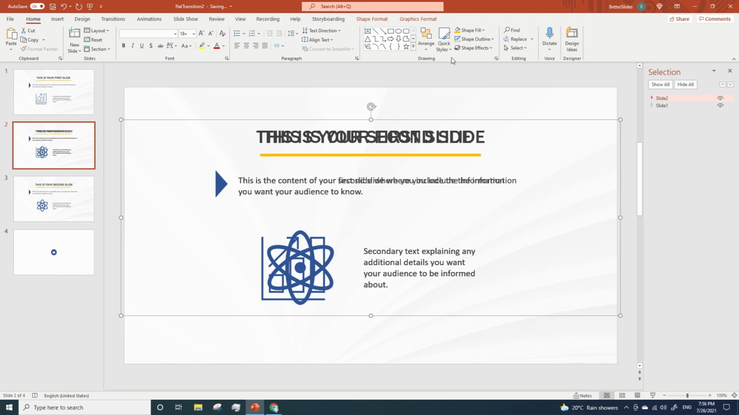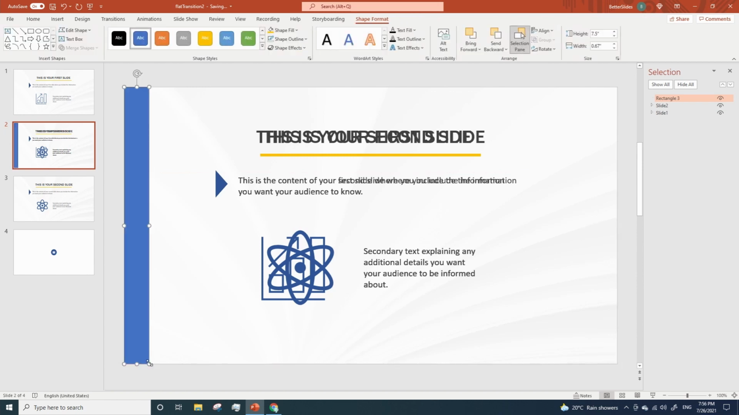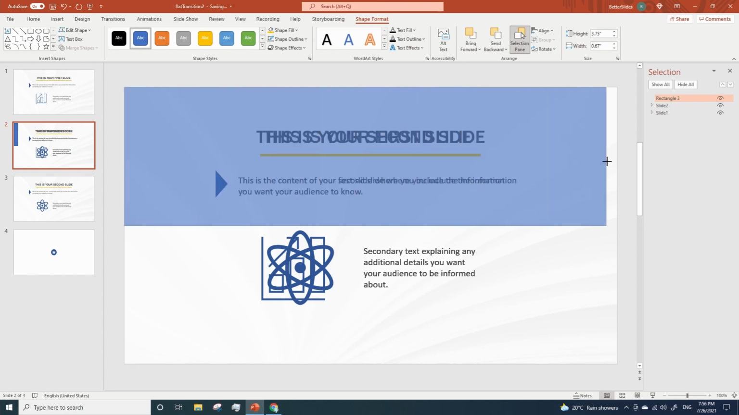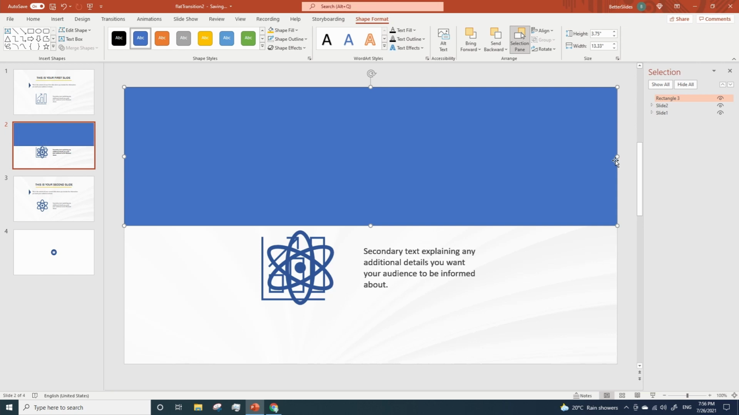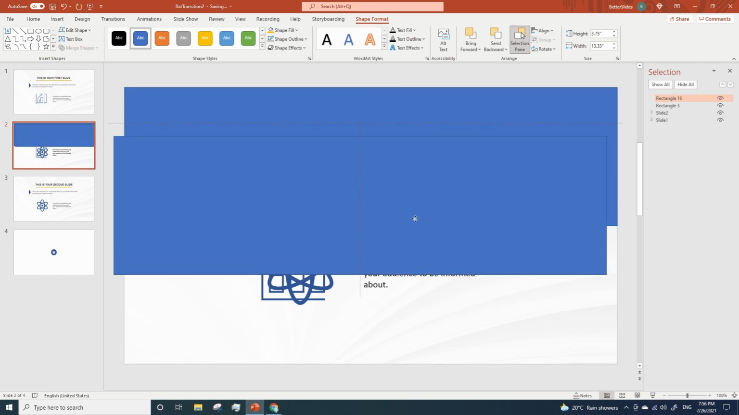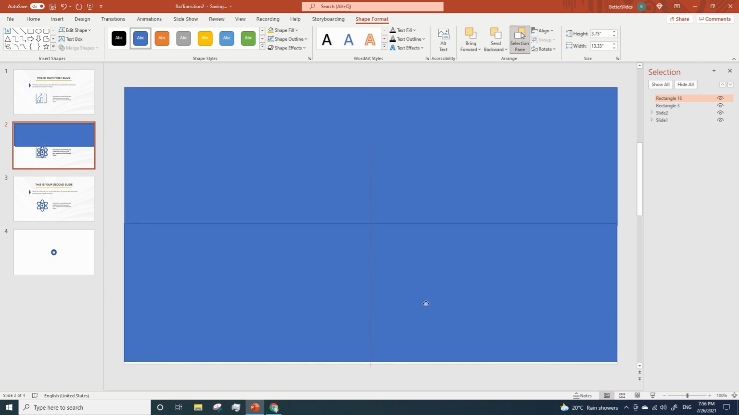Now we're gonna add a rectangle like this. This will give us the height of our slide, which is 7.5. If we divide this by 2, we get 3.75, and that is the value we are gonna enter here. Let's make this rectangle bigger so it covers the entire slide. Now Ctrl D to duplicate, and let's move this other rectangle over here.